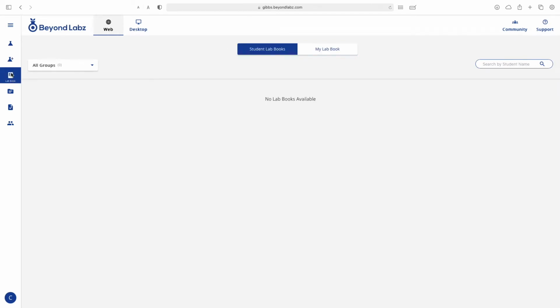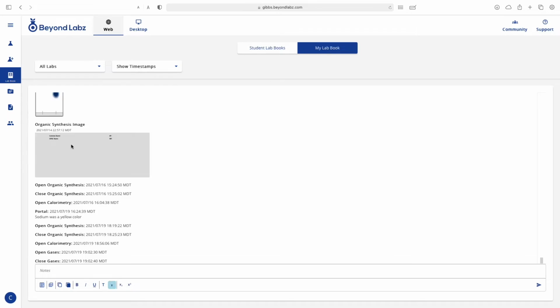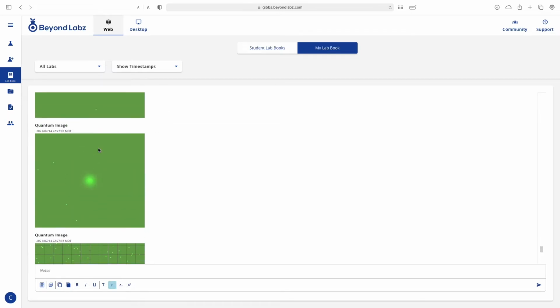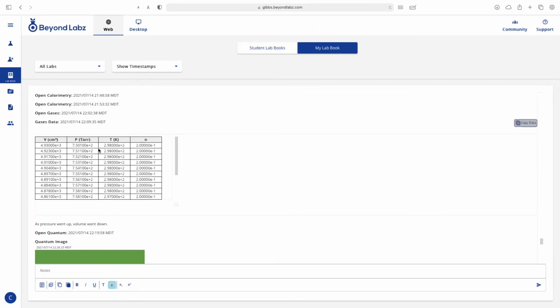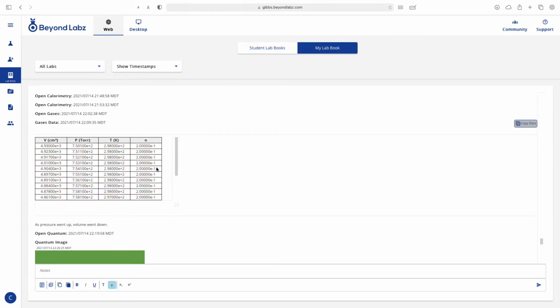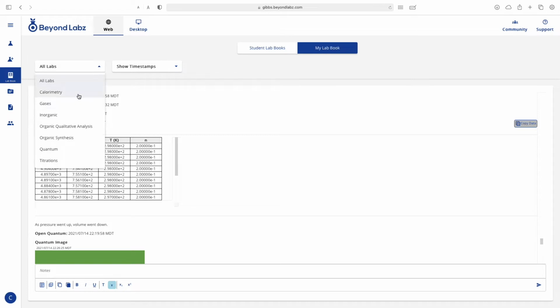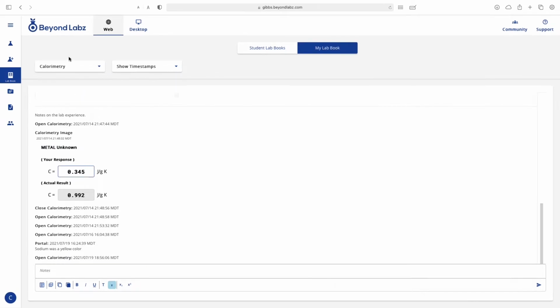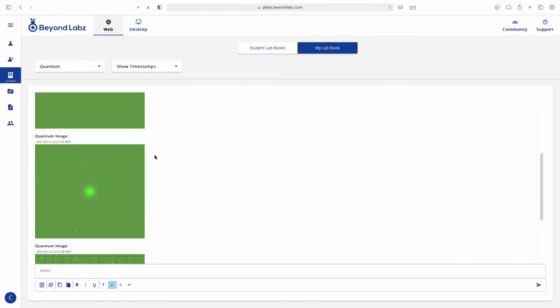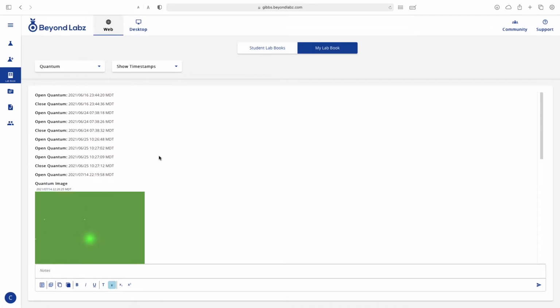The next one down is our lab book, where if you have student lab books, you can view those. Or if you are a student, it'll just be the view of your lab book where you can see all the work that you've done. It's all time-stamped. You can come back and copy and paste data. Whatever you'd like to do, this is where your lab book is. Again, you can filter the lab book by which lab you've been working in. So for example, if I wanted to filter by what I've done in quantum, I can look at just the work I've done in the quantum laboratory. You can also export your lab book from here, as well as add to your lab book from this page.